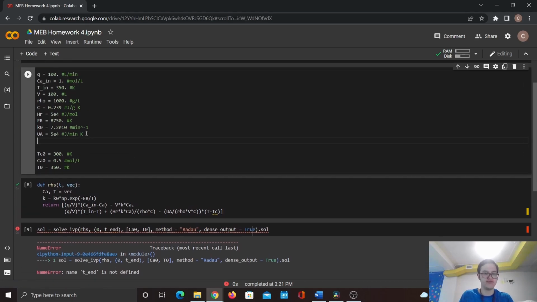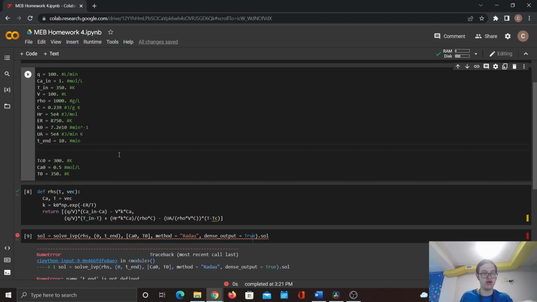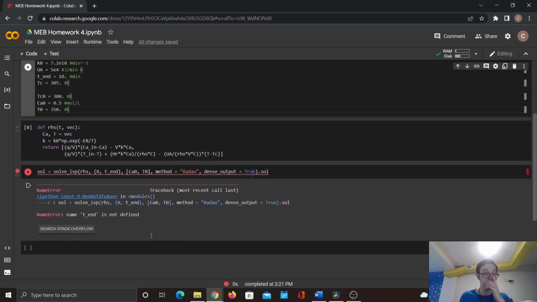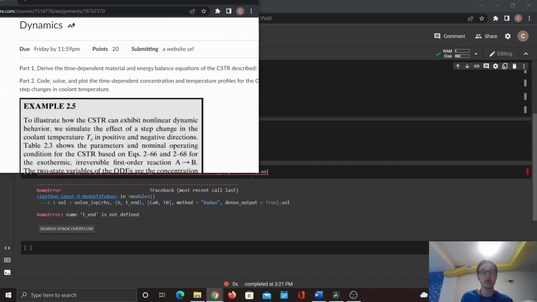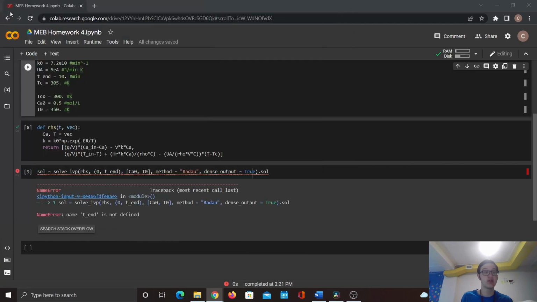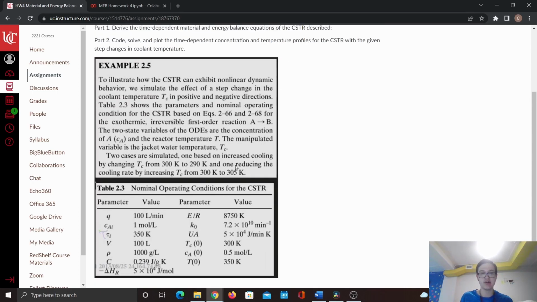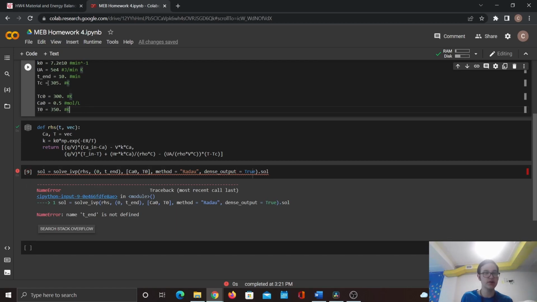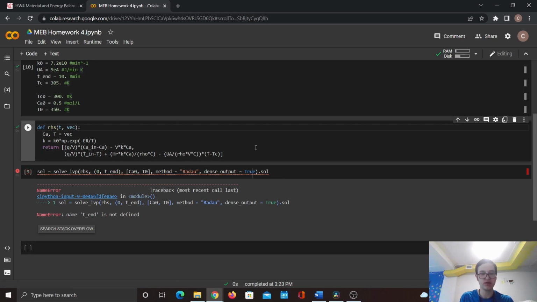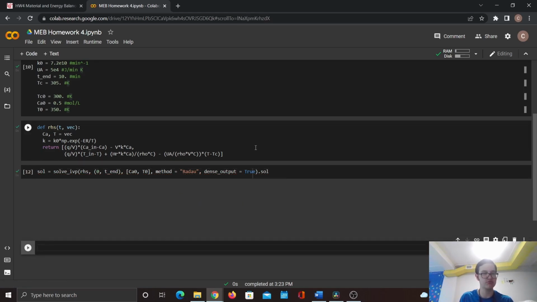Let's call t_end 10, just 10 minutes. And we also need to put in our TC. It's going to be equal to 305, because that's what's given. Anyways, so from 300 to 305, we'll start with the 305. Now if I shift enter that, I'll shift enter everything just to run everything.